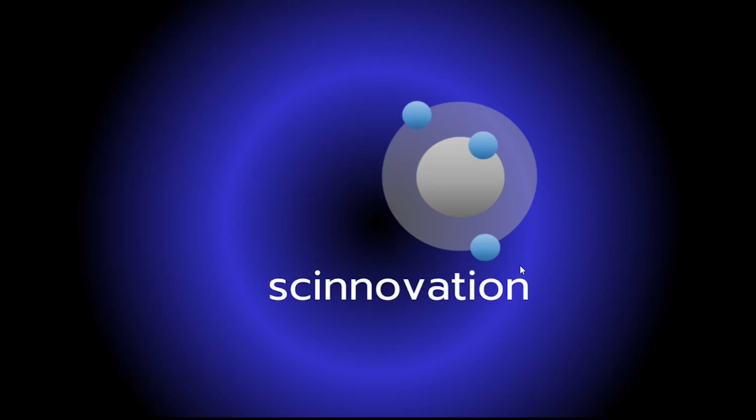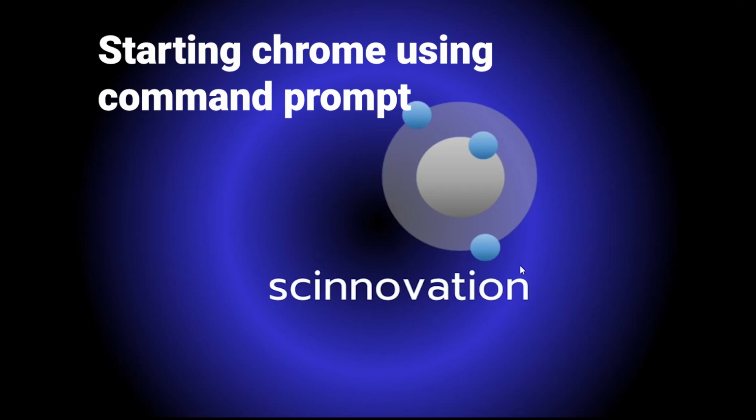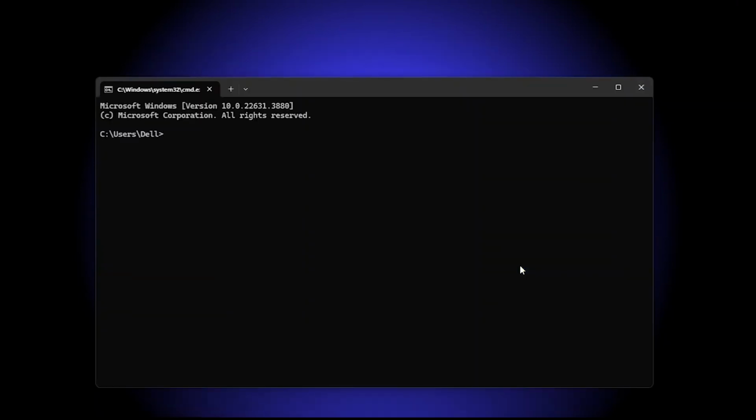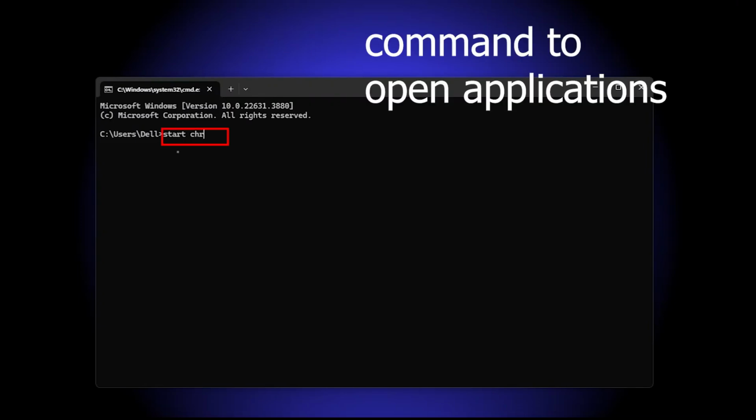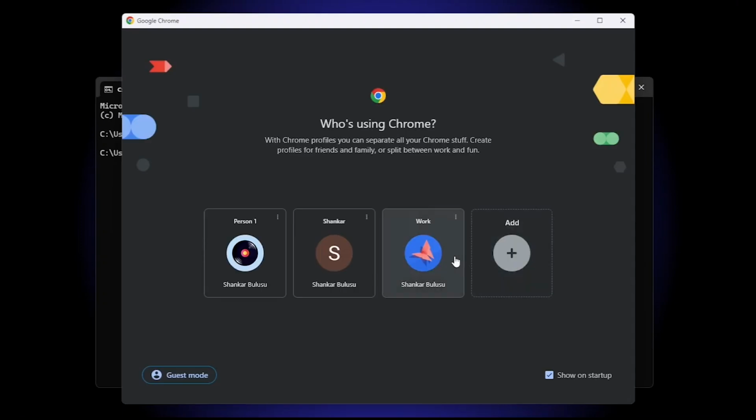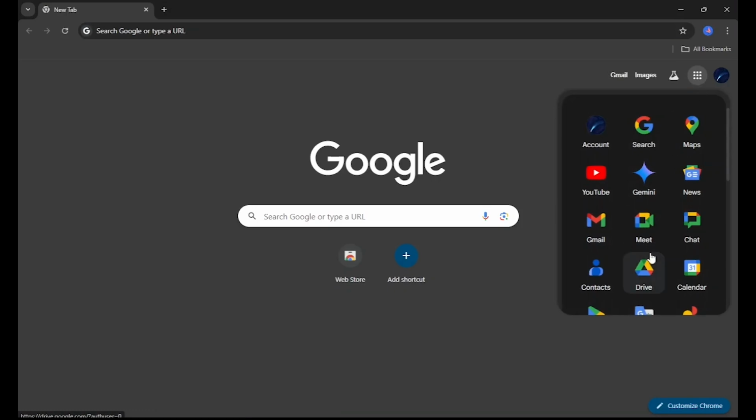So let me open my IDE first. For that, let's go to my Chrome browser right now. Let's start my Chrome browser. Now let's get into my work. Now let me open my drive first.